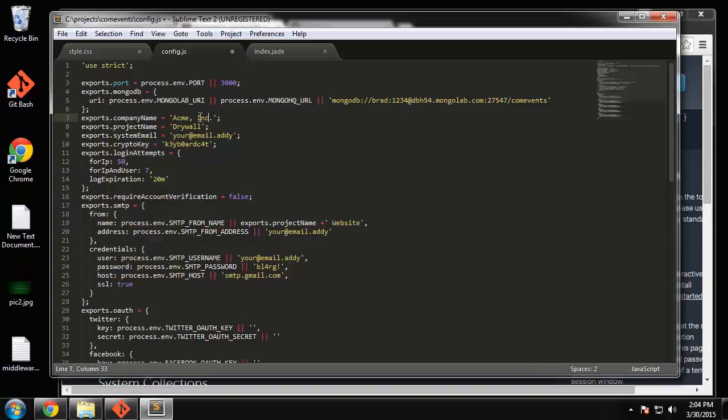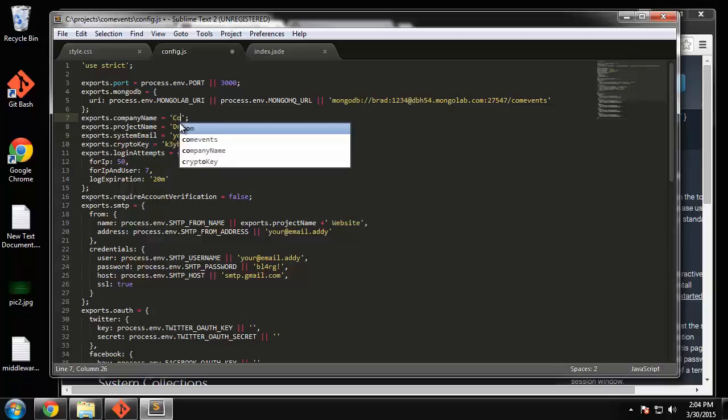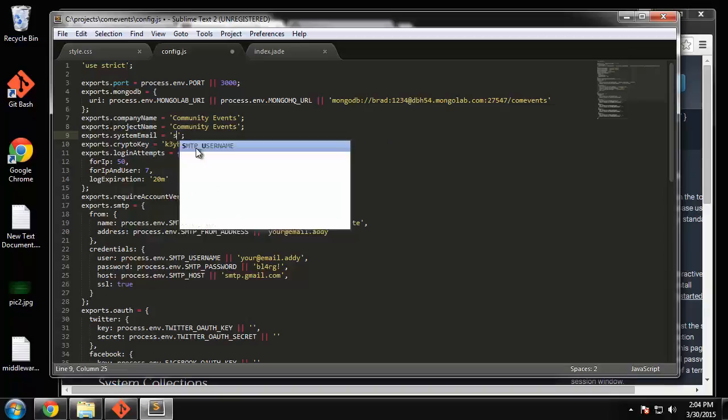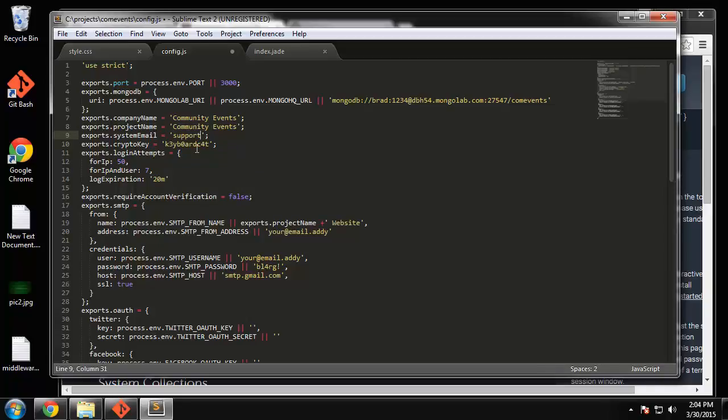All right, and then we'll change the company name. Just change it to Community Events. Same thing with the project name. And then the system email. I'm just going to put anything here. And then the crypto key can stay the same, or you can change it.